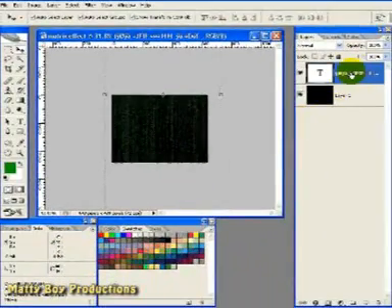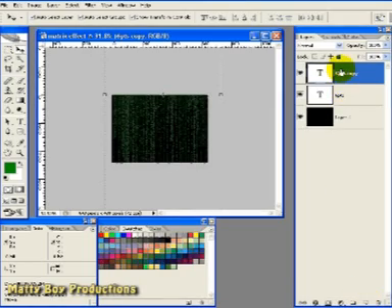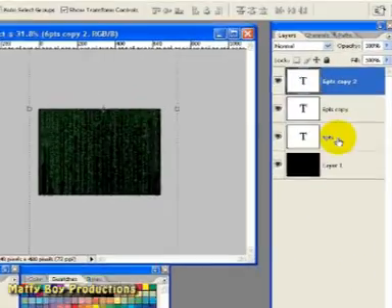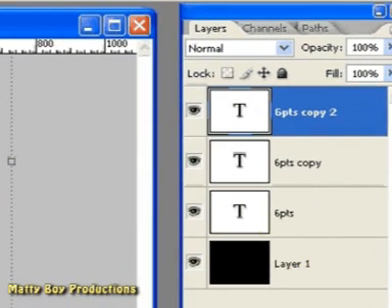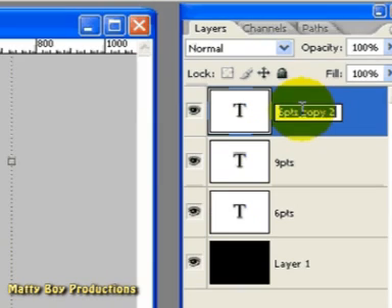Okay, now I'm going to double left click on the name of the layer and call it 6PTS so we know which layer this is, and then I'm going to drag the layer down to the new layer icon to duplicate the layer, and I'm going to do it again to give us 3 text layers in total. And now I'm going to change the name of the first new text layer to 9PTS, and then change the name of the remaining text layer to 12PTS.